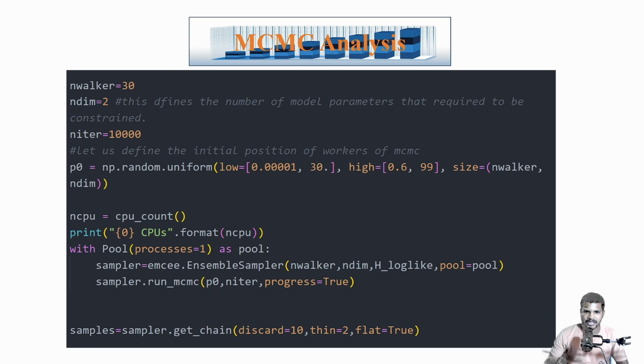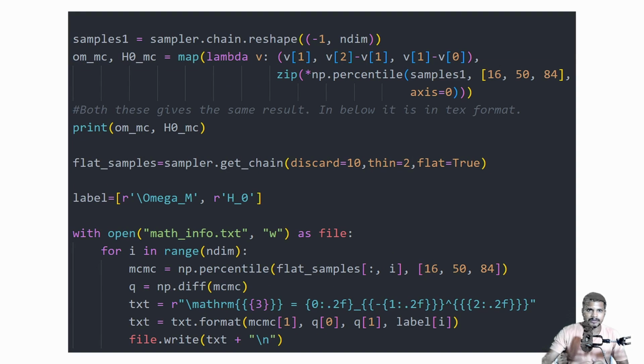Once your MCMC is done running, I'm going to get my samples. These samples have a chain, and this is important to plot the distribution. Here I'm going to plot it. First of all, I'm going to take the percentiles, the 16th, 50th and 84th, and from there I'm going to take the median values of Omega m and H0, and write them into a file, which is math info.txt.